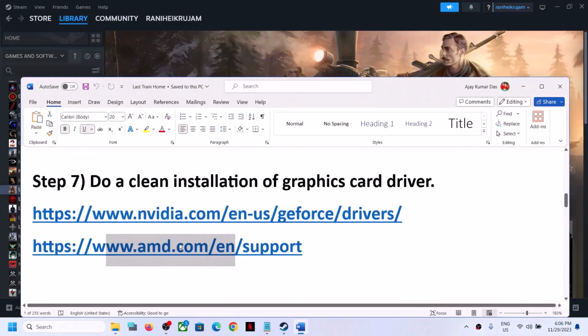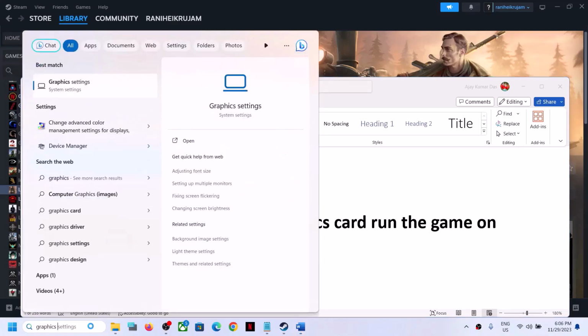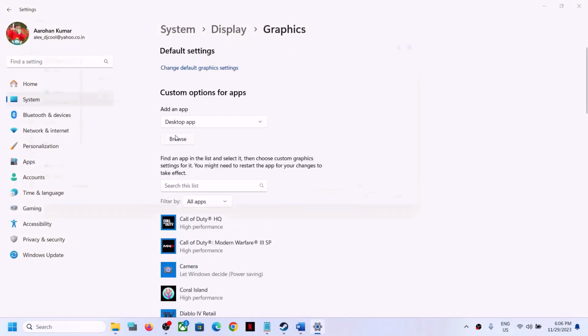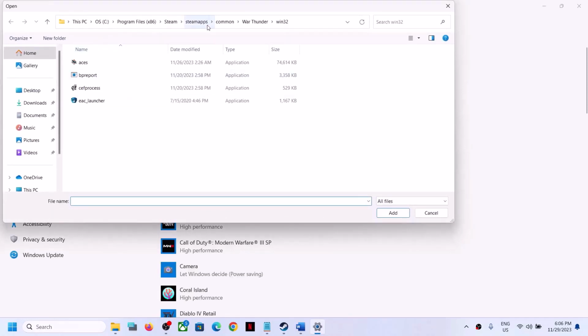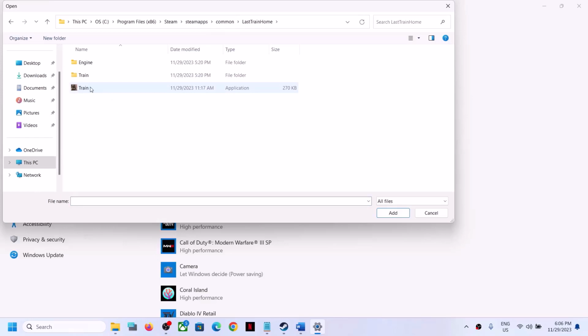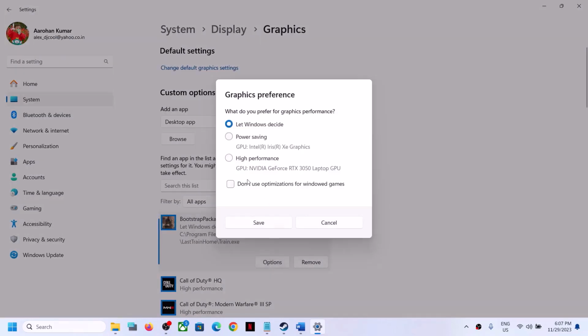Now the next step is, now this is for laptop users with dual graphic card. Make sure that you run the game on dedicated graphic card. Now for this, type in graphic settings in Windows search box and then click on graphic settings. Now click on browse over here, go to the game installation folder once again, and then open the game folder. Select the game exe file, click on add. Once the game is added, click on options, select high performance.